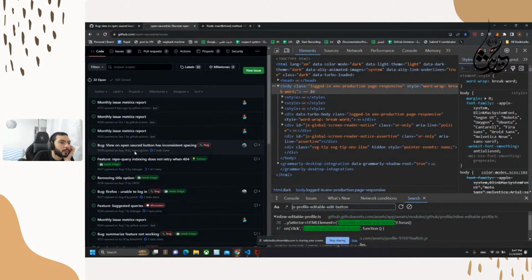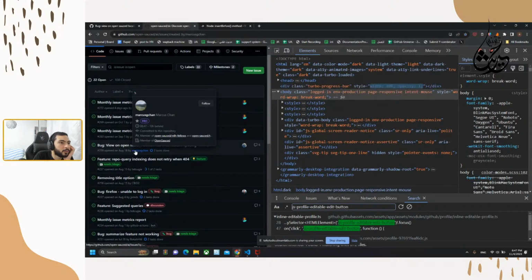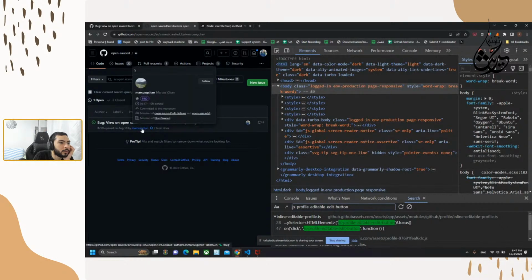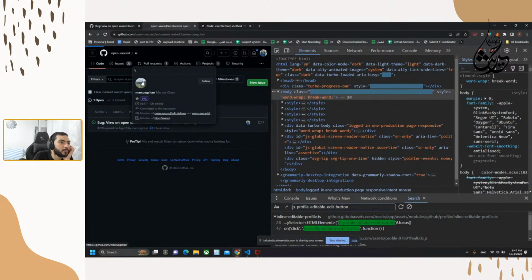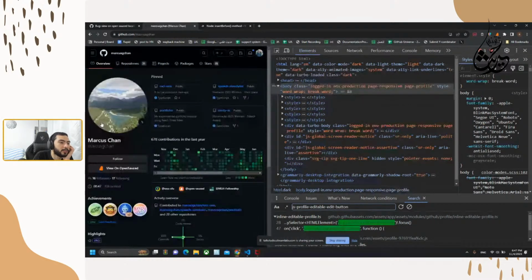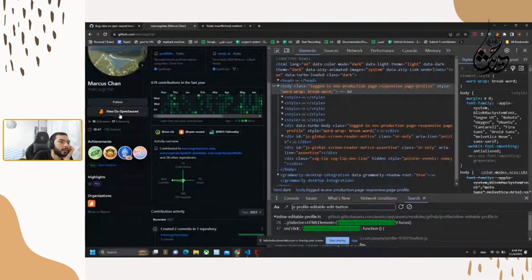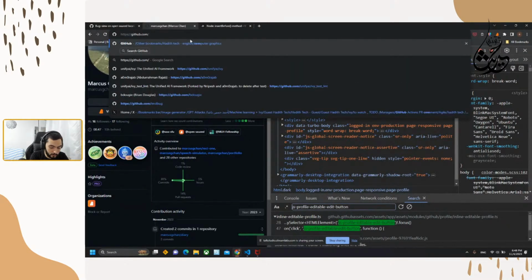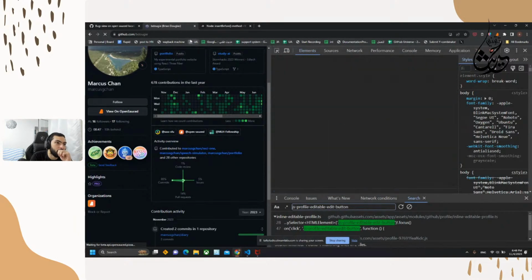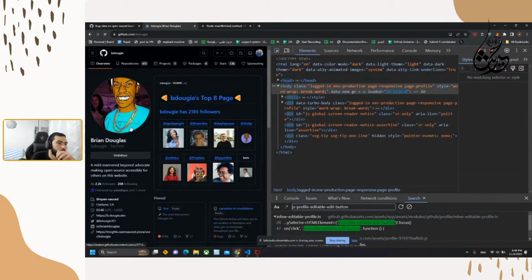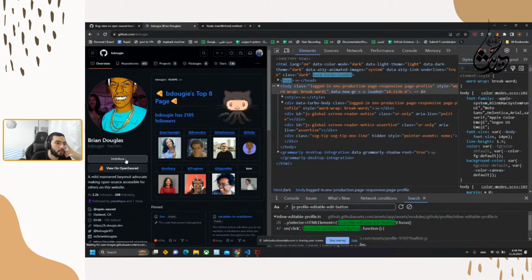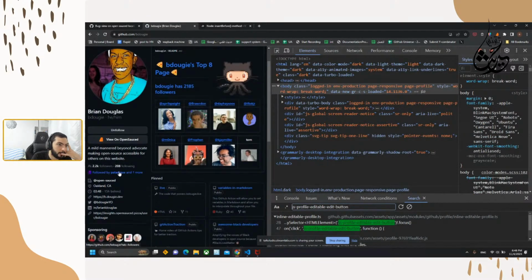Let's check Marcos. He doesn't have the bio. Yeah, he doesn't have the bio. So here you can see it's being added after the follow button, which I think could be fine. I prefer to have it on top of that, which we could change later. And if we check someone with a bio, like BDG, we could see that it's the same and we have the same margin.